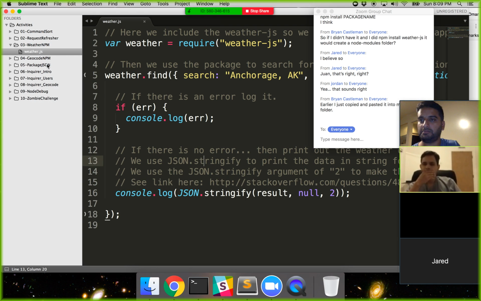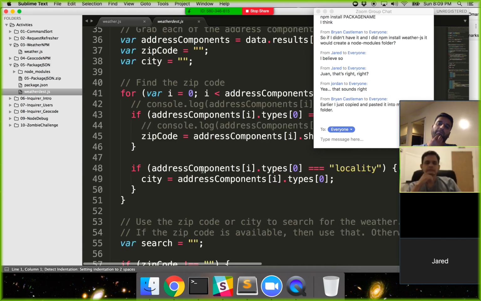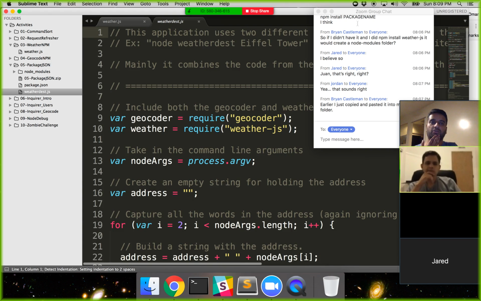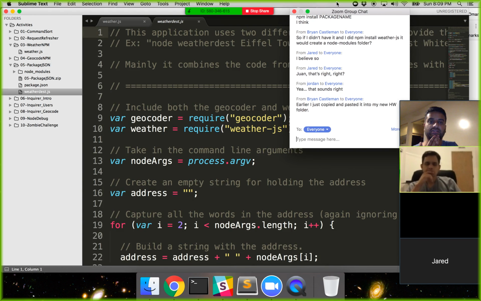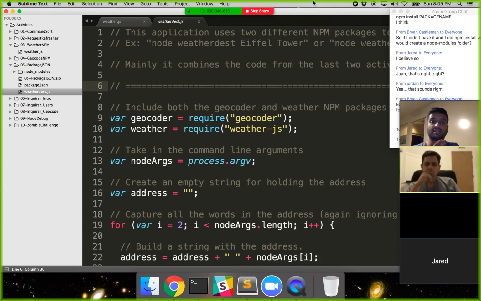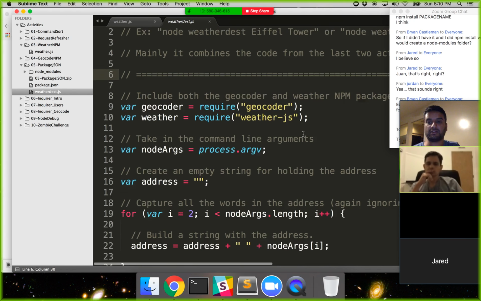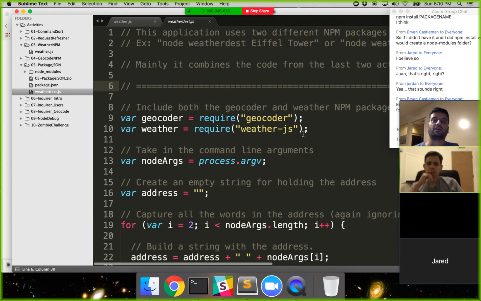So, package.json. Here we have this application called weather-destination.js. This one is a huge file, and it has multiple external node packages being utilized. I think it's using two node packages, Geocoder and Weather.